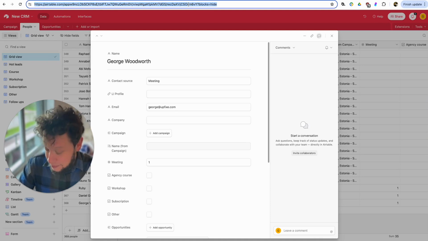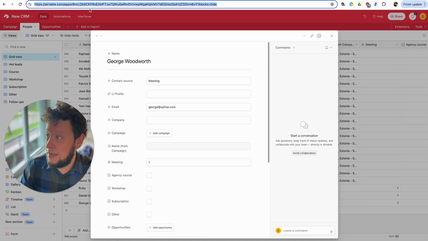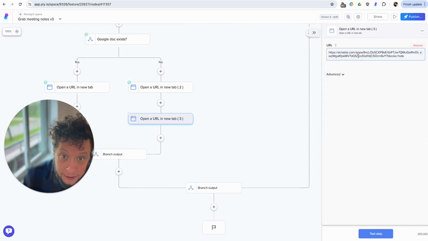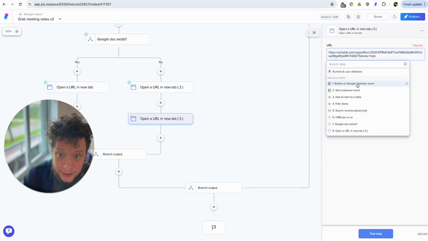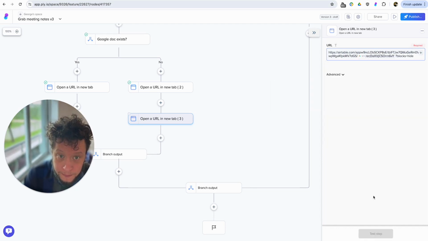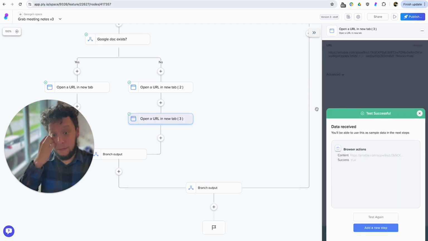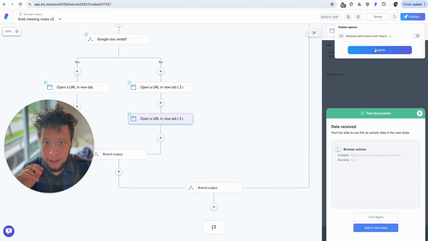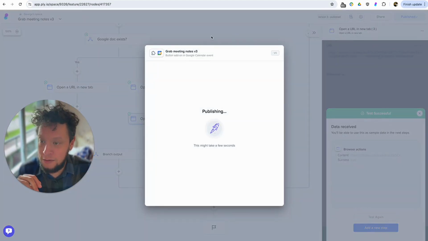So this can be made dynamic. If I copy and paste this record, and I just replace the record ID with the one that I have in Airtable, then it will open this up in a new tab and I can just copy and paste it. There's no reason for me not to do it. So if I just publish this quickly, I'll show you how this works in practice.